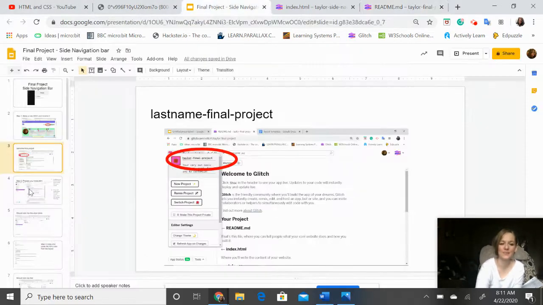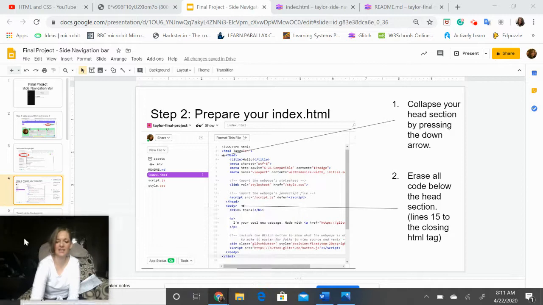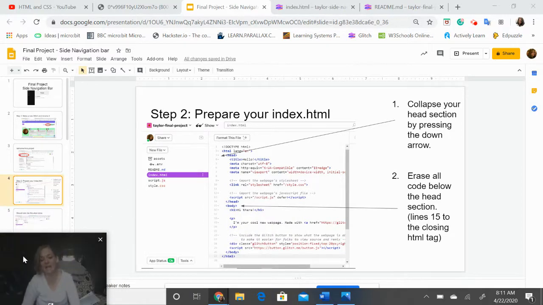So step two is we are going to prepare our index. We're going to prepare our index by doing two things. One, we're going to collapse the head section. The reason we're collapsing the head section is to hide a few lines of code, so that we're not putting anything in the head section that doesn't need to be there. It really lets us concentrate on adding that structure and adding the body without causing any mistakes later. And two, we're going to erase all of the code below the head section.